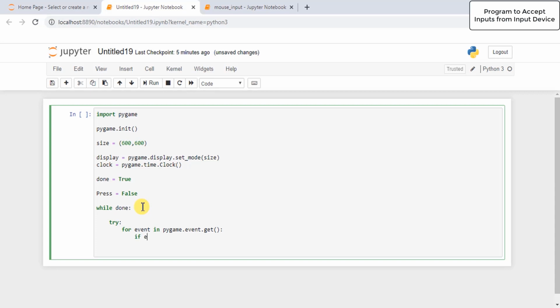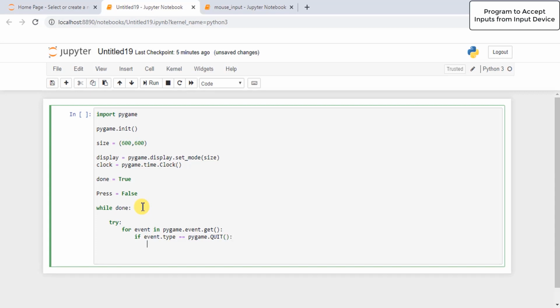So if event.type is equal to pygame.QUIT. If someone terminates the program, in that case we are writing this code. Someone just presses the cross button and closes down the program, then in that case we are going to terminate the loop.